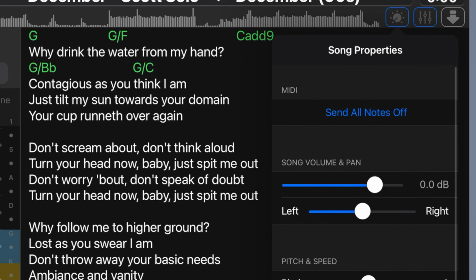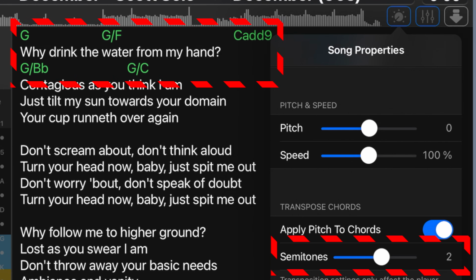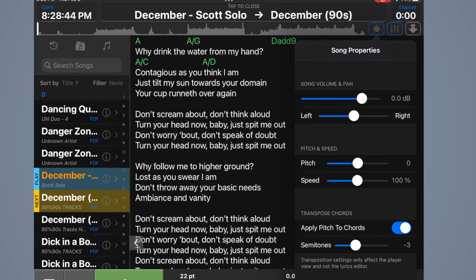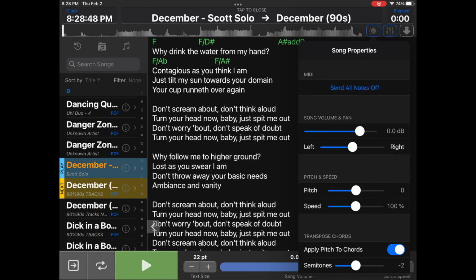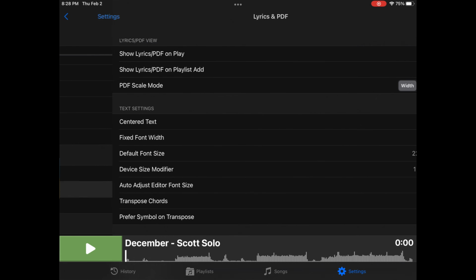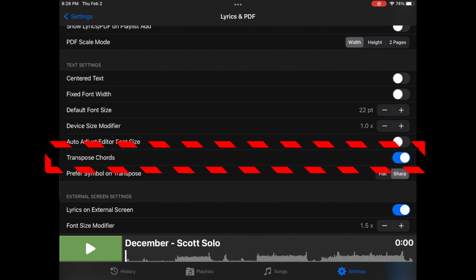So what I can do now is I can go here. If I go up by a whole step, it changes the chords. Drop it down by a whole step and it'll do the same thing. Double tap to reset it. And the thing that's cool though, if I change the pitch of the song, it'll automatically do that as well. If you don't want that to happen, you would just disable that menu that we just turned on in the settings menu.